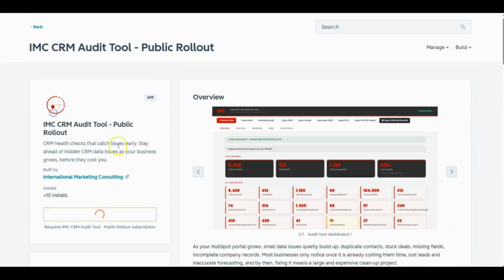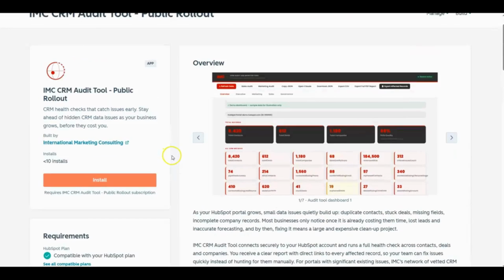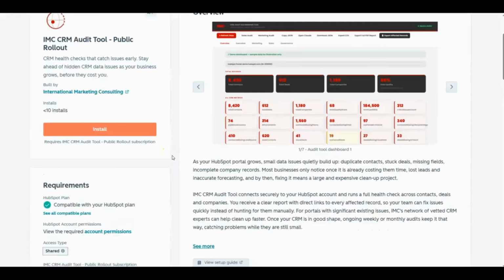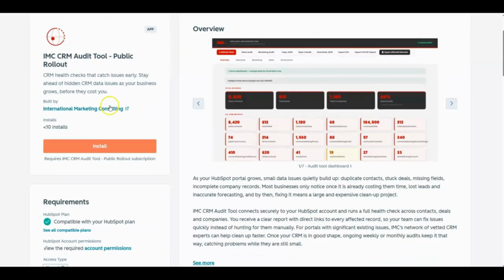Deals stall, reports can't be trusted, automation breaks on messy data, and by the time it's obvious, the cleanup is expensive. Take control of your CRM data from day one, or take control after a costly cleanup. The choice is yours. This is the IMC CRM Audit Tool.